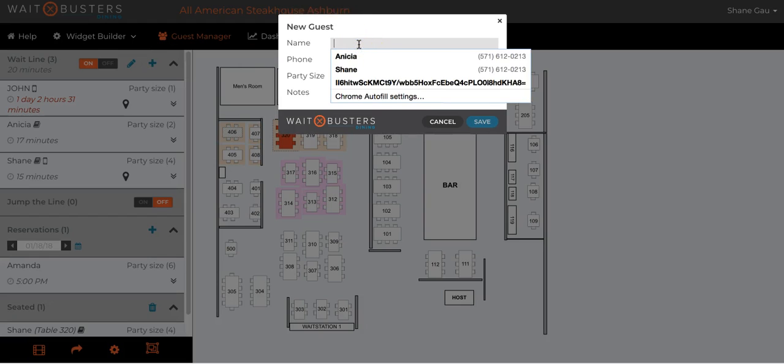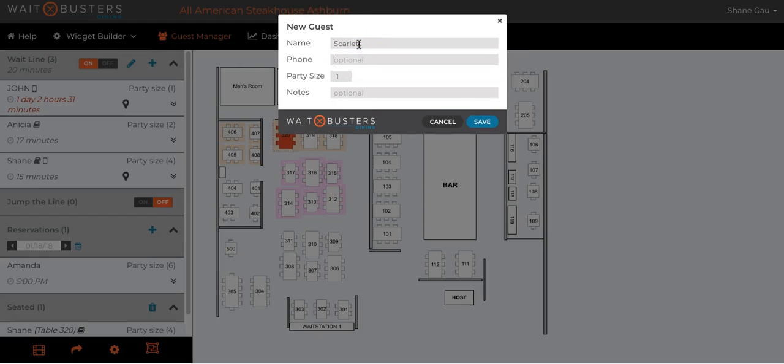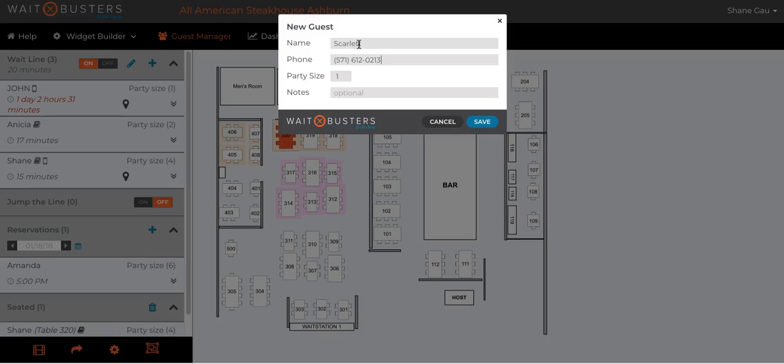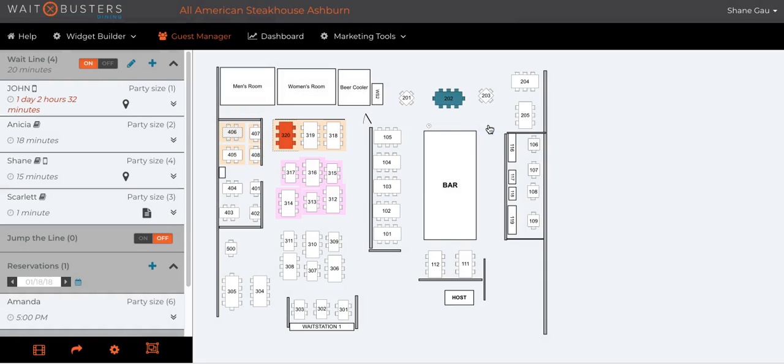I'm going to add a guest to the wait line. I'm going to say Scarlett, party of 3. You can add any notes. So if Scarlett says, I am going to come in, but we have a small child that we need a high chair for, I'm going to say high chair requested. And I'm going to hit save.